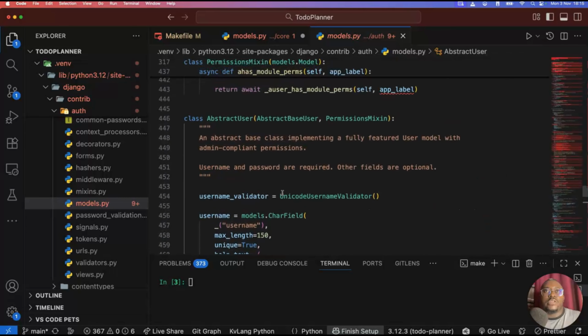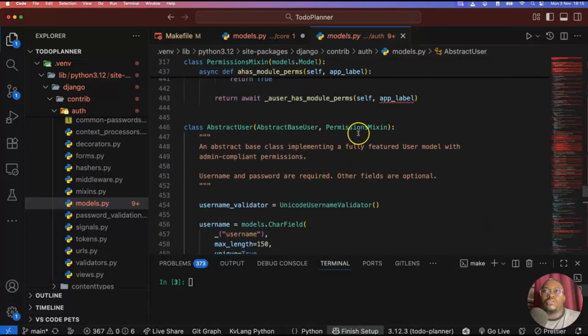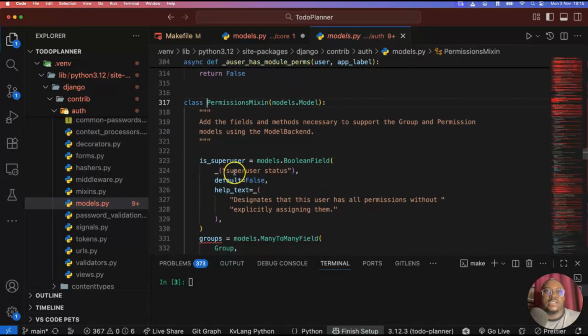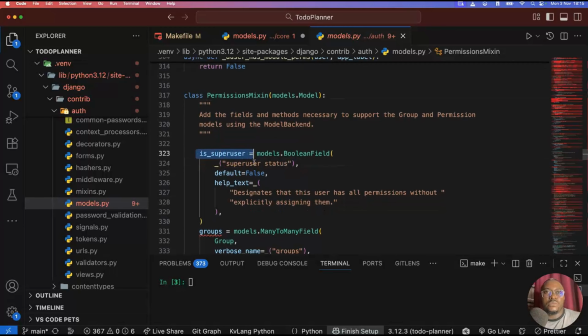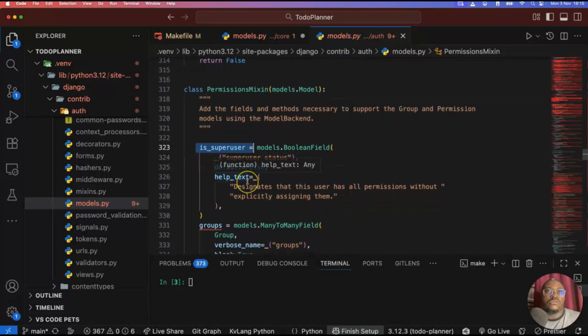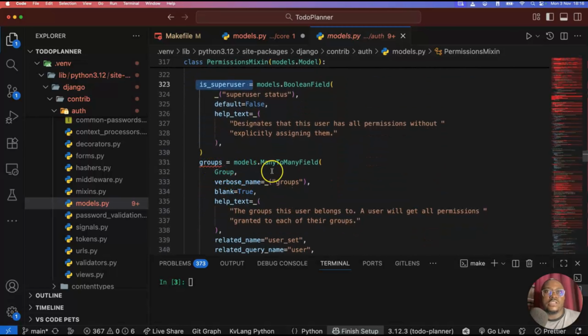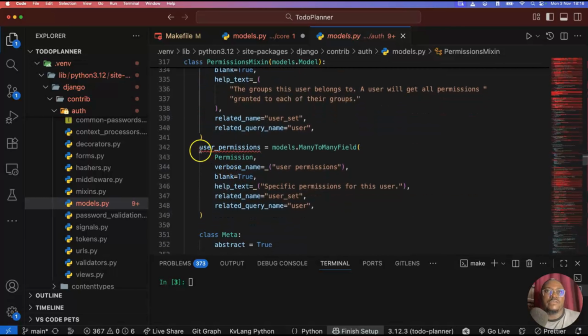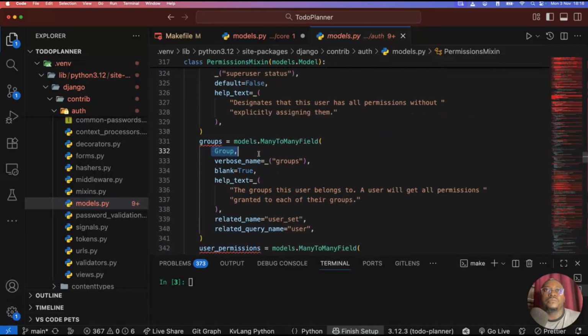So if we go up, we can see that if we go to the permission mixin, we'll see there is is_superuser, okay, that gives access to all the admin site permissions to that user. We have the groups, which is a many-to-many relationship with the group for access control. We also have the user_permissions for access control.